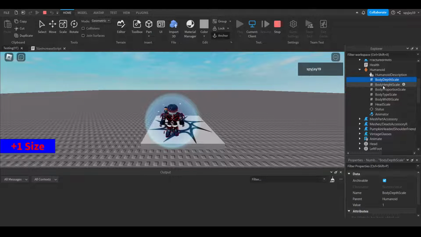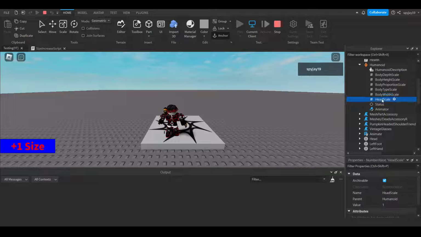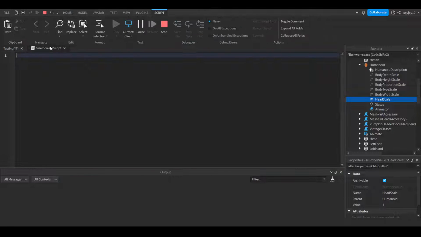You want to change these. Except body type, you don't have to change body type or body proportion. You're changing body height, body depth, body width, and yeah, just those three. Oh, and head scale. Those four. So you could type this while you play, or you could just use the ones in the video.